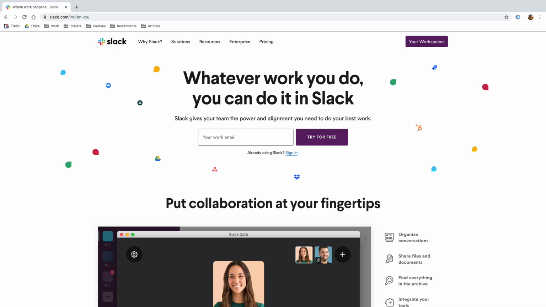And Slack is basically just a simple messenger that has been designed for communication within companies. And there are two main reasons why my business partner and I decided to use Slack within our company. The first reason is that it helps us to separate our private lives from our work life.